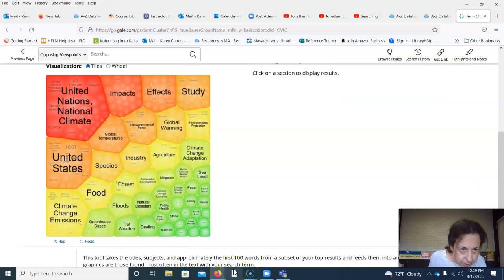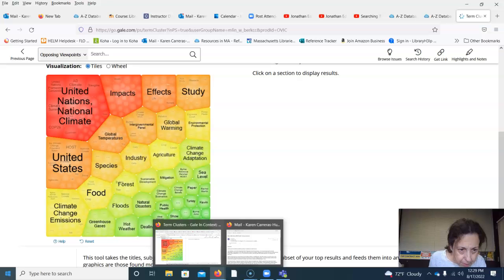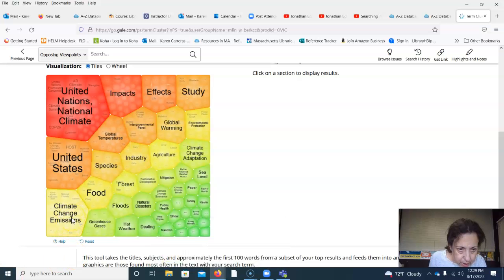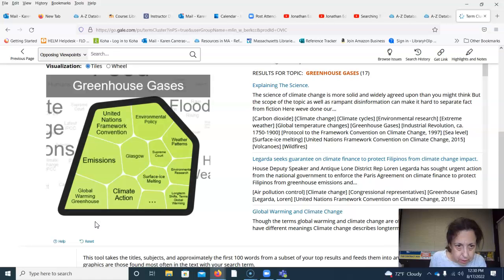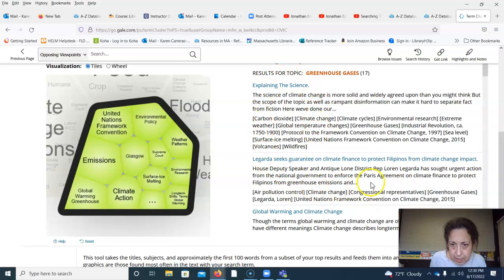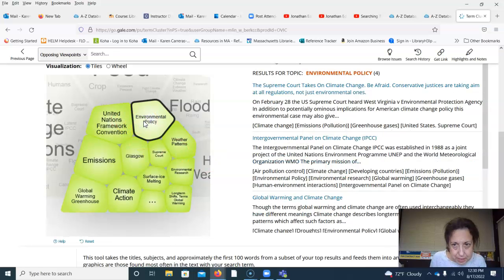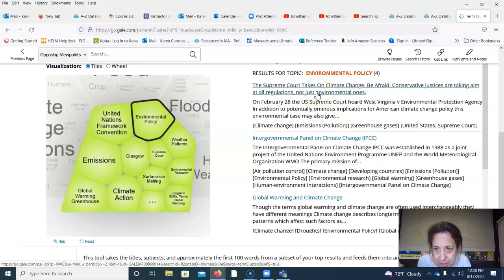So from climate change, let's try greenhouse gases. Okay, and from here I can see I'm already getting articles that are showing up on the right. If I click environmental policy, I wind up with a number more articles. See, Supreme Court takes on climate change. Let's see, I'm going to click on that one.